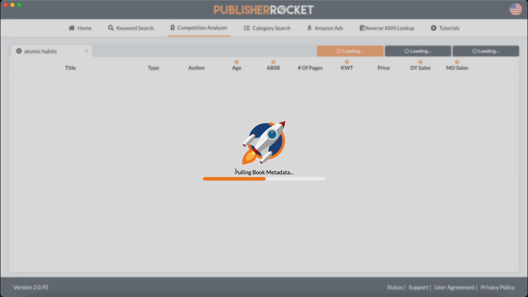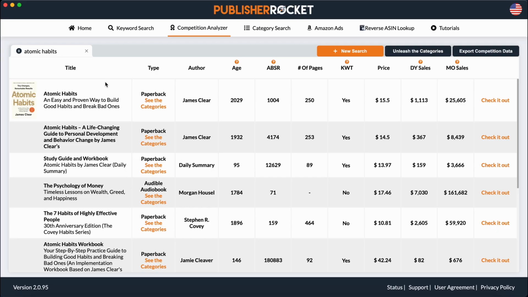It's going to take a bit of time, but hopefully it pulls up the book as our example file. And you can see it's telling you what it's doing, right? It's telling you in real time what information it's pulling. We should be there momentarily. Give it a bit of time, because Publisher Rocket does have to pull information. It does have to search.